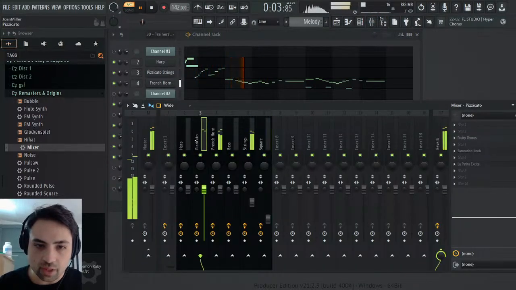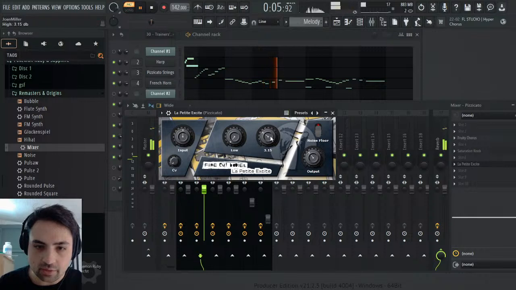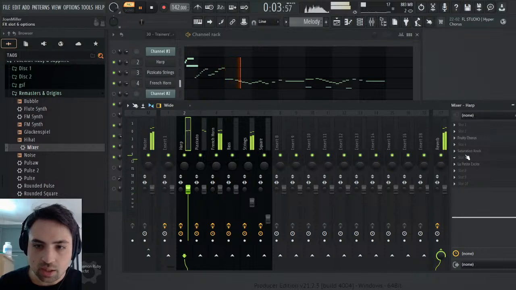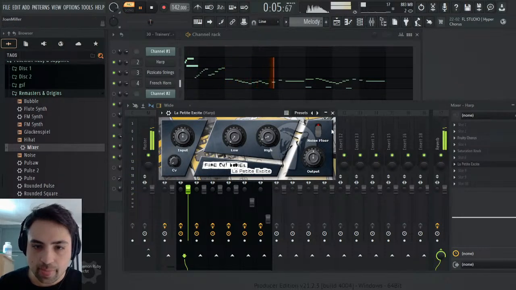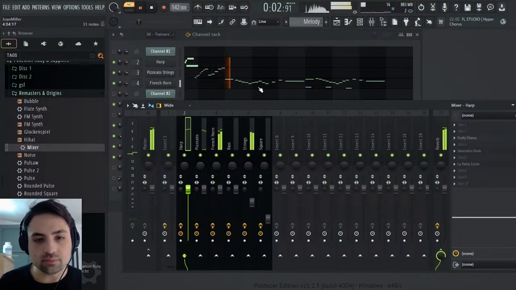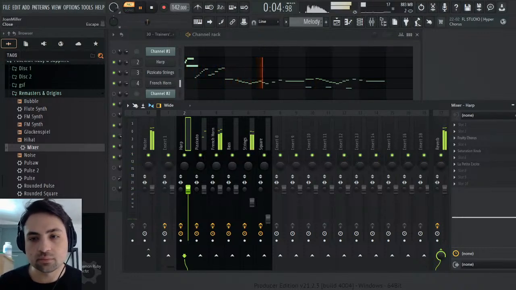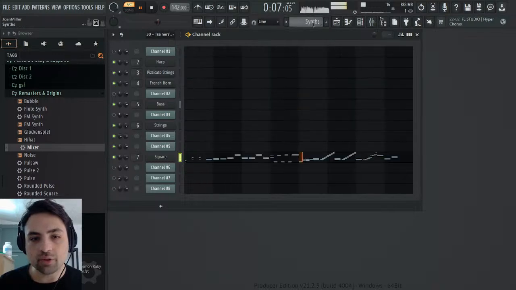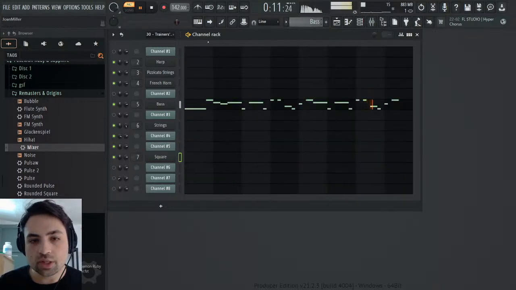And now, I don't know if we want the pizzicato strings to be that sensitive. Let's see, let's turn them down a bit. Nice. Now the harp. Harp also doesn't need to be that sharp. There we go. Lovely.